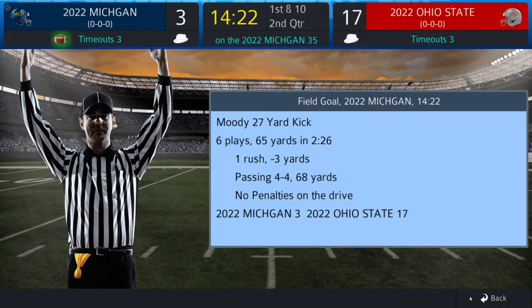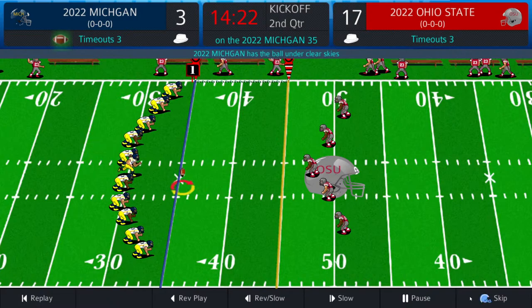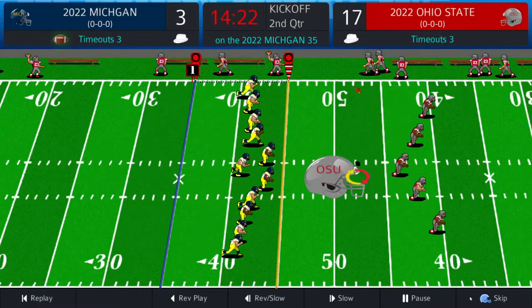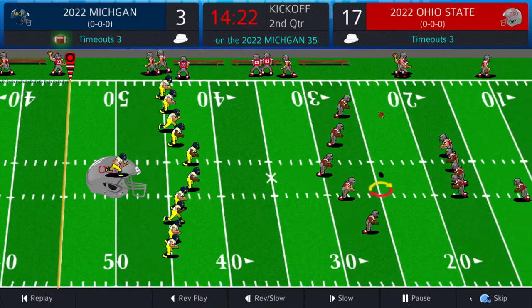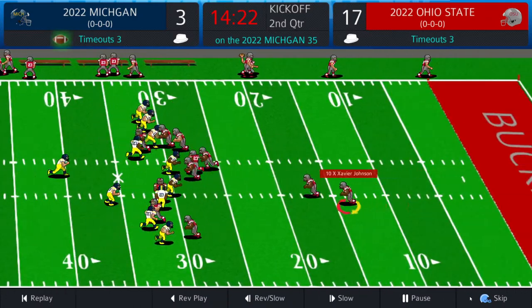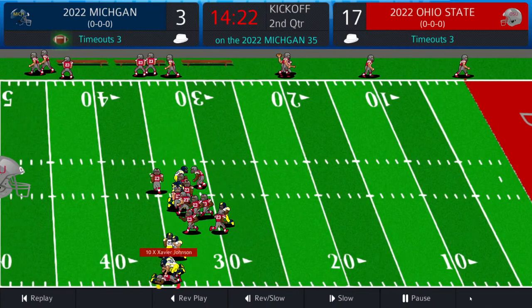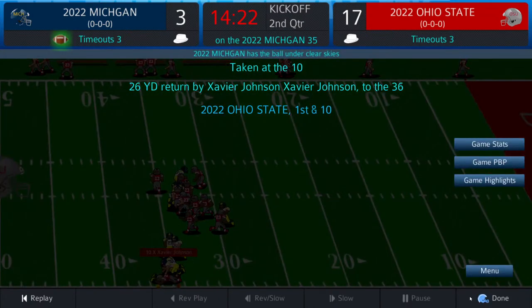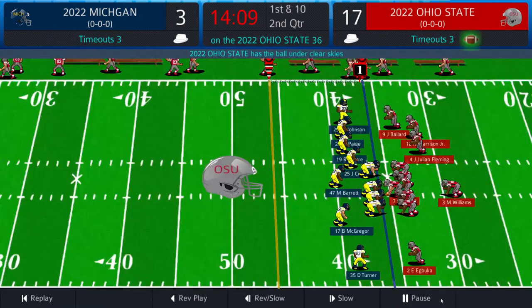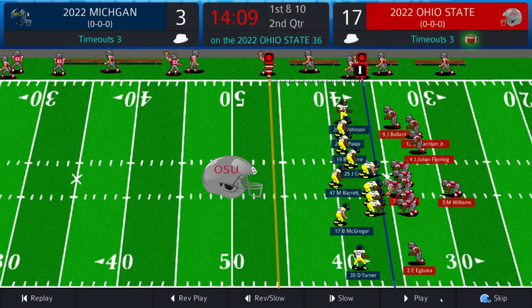So Michigan finally up on the scoreboard. 14:22 to play in the first half. Michigan kicks off. Ohio State's only put 3 points up on offense, but they've had a pick six and a blocked field goal return. Johnson zigzags, gets to the outside near the 35. 26-yard return for Xavier Johnson. They'll actually spot it at the 36. 14:09 left in the first half. Ohio State 17, Michigan 3 in the game.